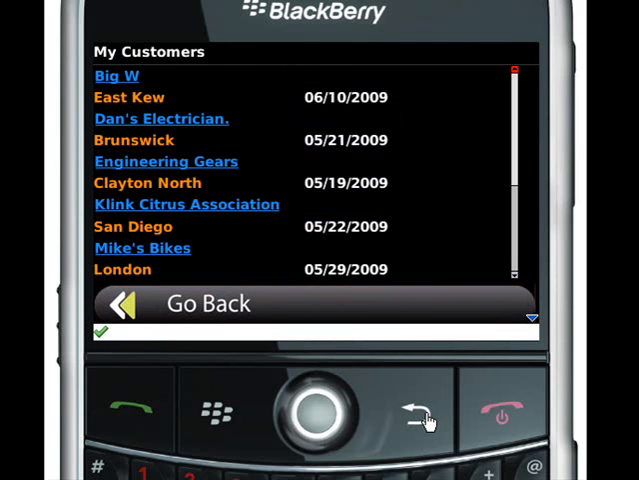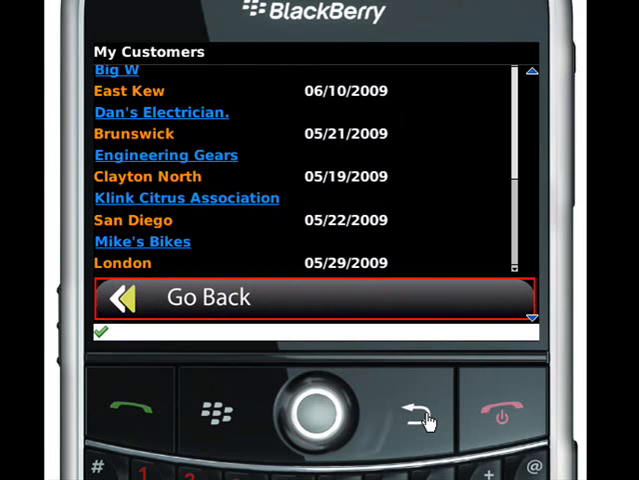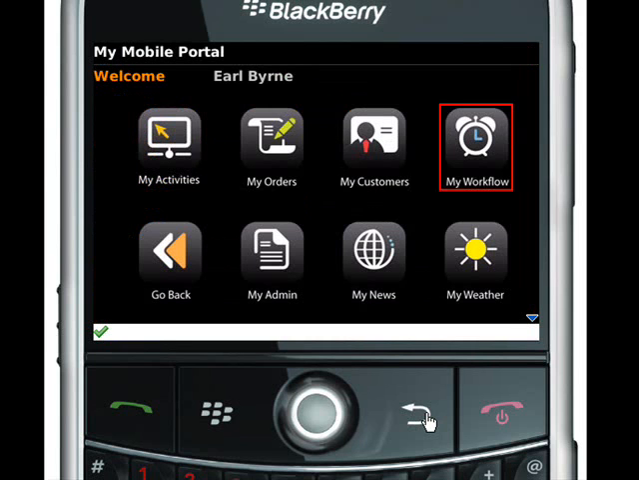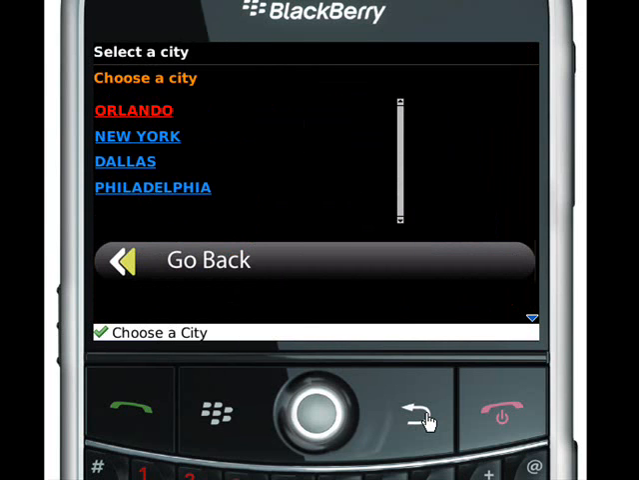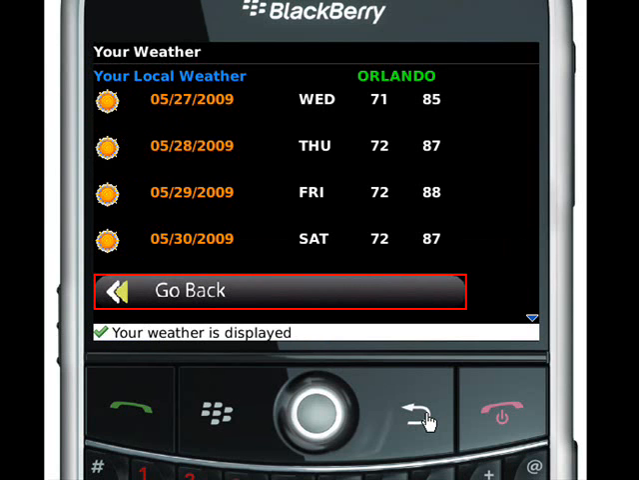I'm happy that I've got the order, but I know I've got to travel to Orlando tomorrow. So what's the weather in Orlando? Well, I can go in. Orlando is one of my selected cities, and I can see, hey, weather's going to be great, as I'd expect in Florida.